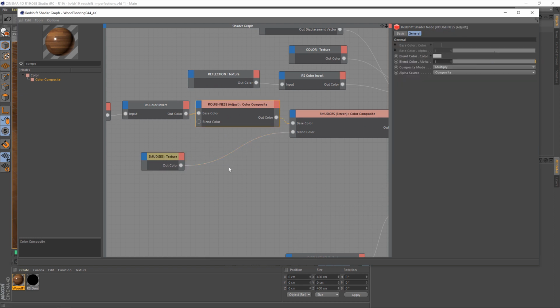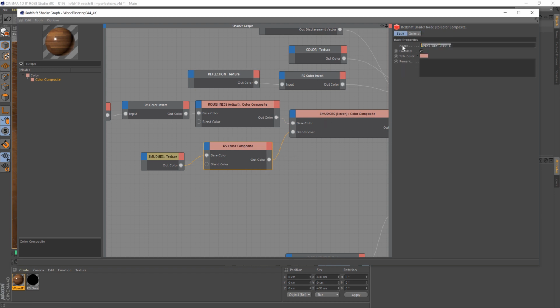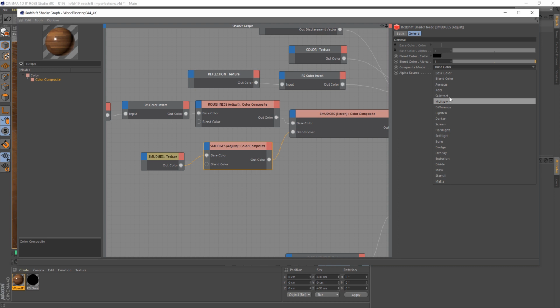And then for the other problem, for the strength, we're basically going to duplicate exactly what we did with our little color composite adjust node for the roughness map. So I'm going to bring in another color composite, connect up the smudges texture, put the output into our point where the smudges gets mixed in, and this now will act as the strength for our smudges. So let's call it smudges adjust. And I'm going to change the blend type to multiply.